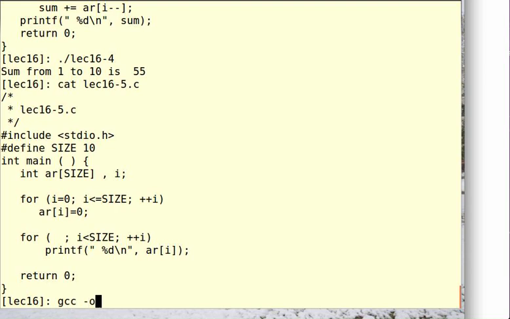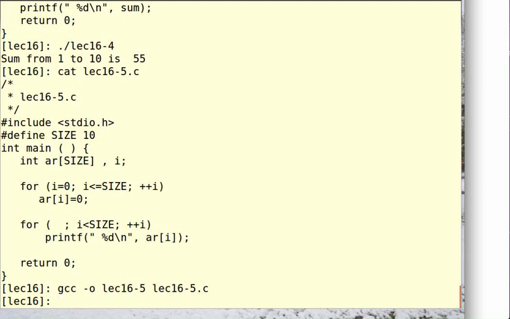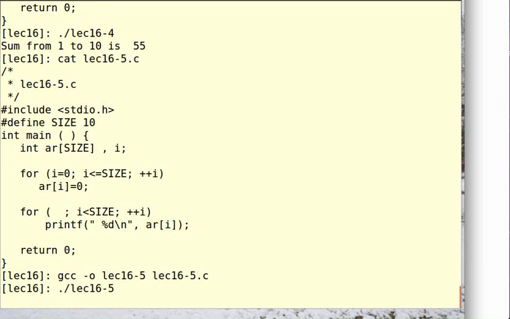I'll compile with GCC, 16-5.c. It compiles, no problems. And then I'm going to run it, 16-5. And guess what? It just sits there. You can open up another window and run a program like top. Let's just do that.